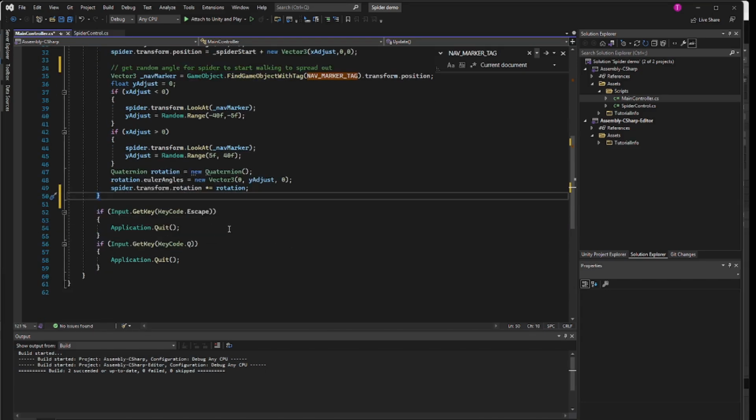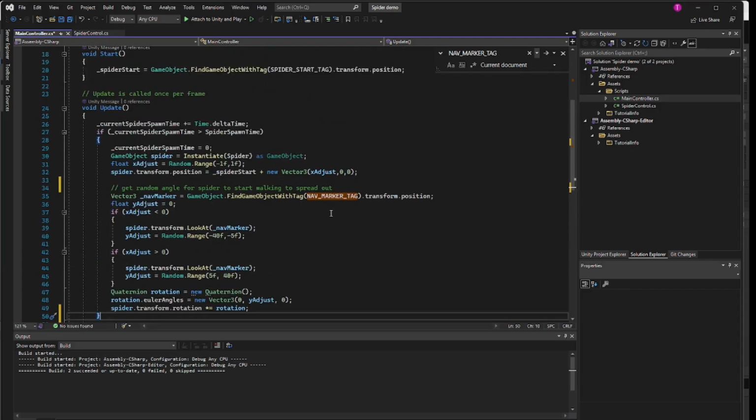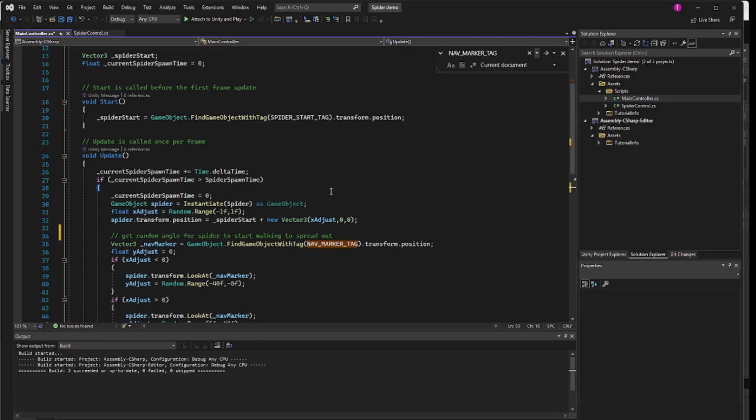And then I just got some basic keys to quit the application, Q or escape, because if you build it as an app, you have to have some way of killing the app. So that's pretty much it for the code. Now what we're going to do is apply it to that camera and run it and see what happens.